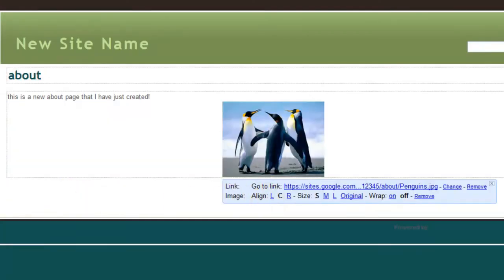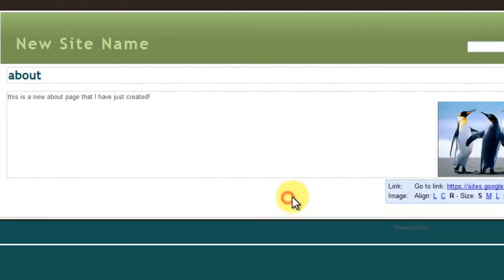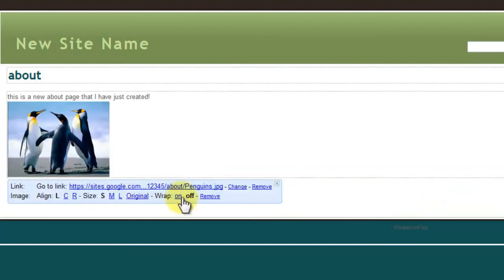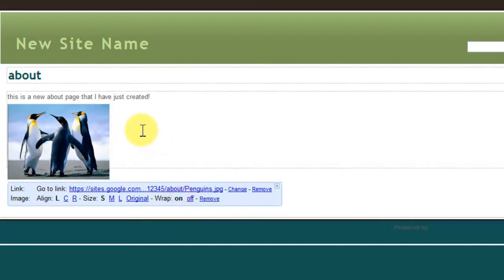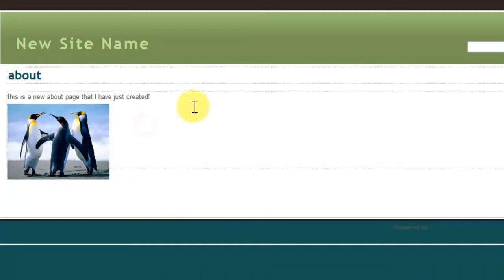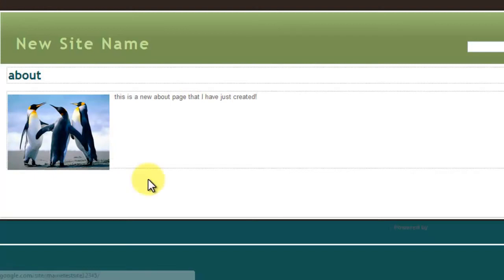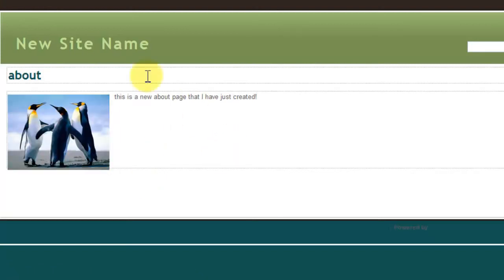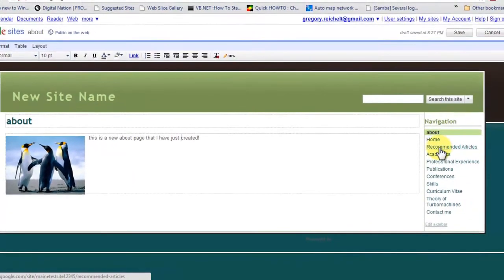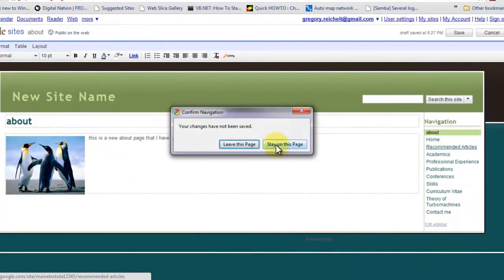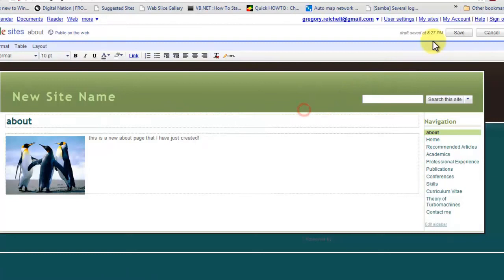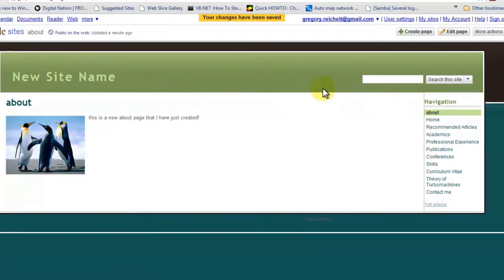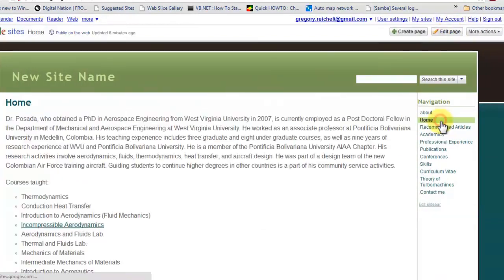We can also change the alignment of the picture by clicking on L for left, C for center, R for right. Wrap allows you to take the image and have text wrap around it. So I can move that image up there so the text wraps around that image, and the text can be on the side of the image. Without doing wrap, it's going to be text, image, text. The text isn't going to be on the side of the image like it is now. Again, if I try to move away from the page without clicking save, it gives me that little warning box.